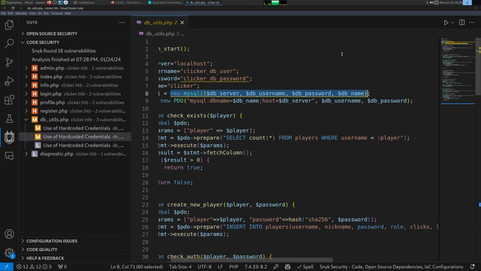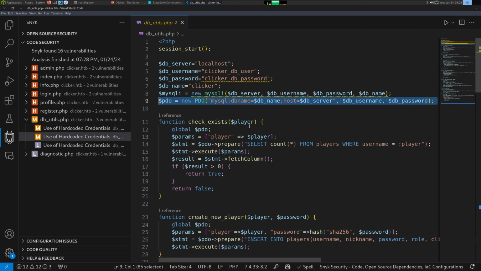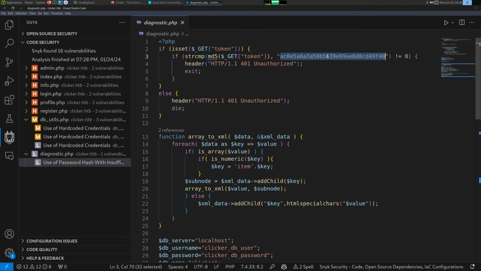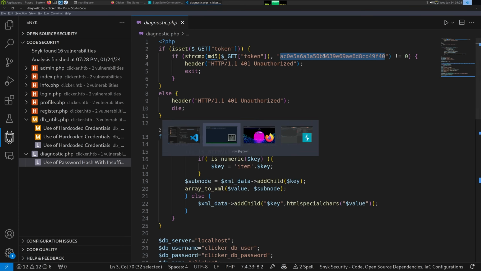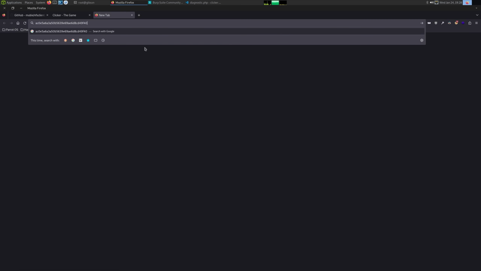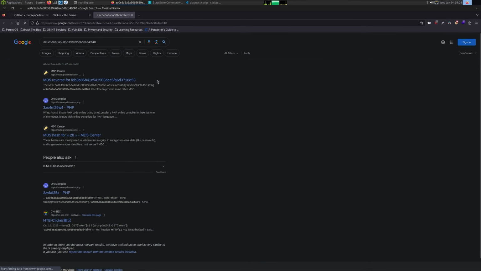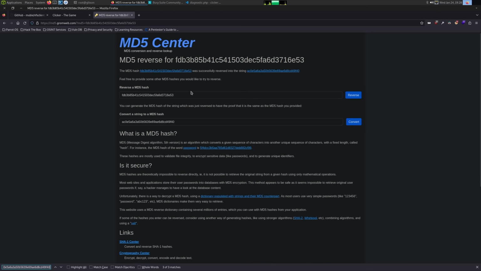And then we do MySQL diagnostic, password hash. I don't know what this is. What is this hash? I'm going to Google this because it's just an MD5. So if we Google this hash, what does it reverse to? It looks like this.